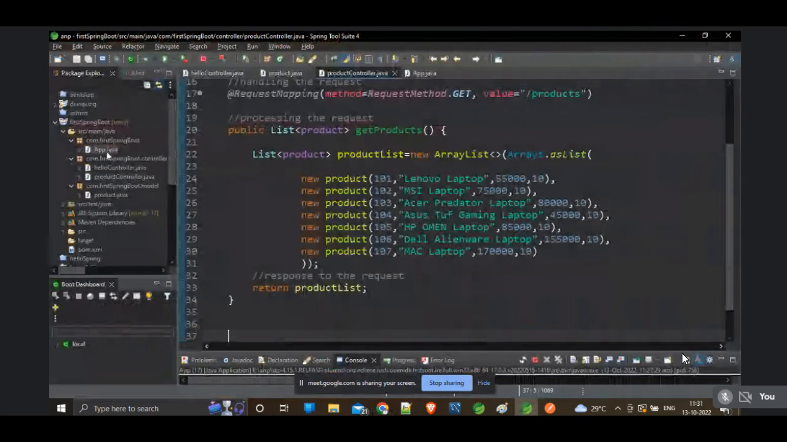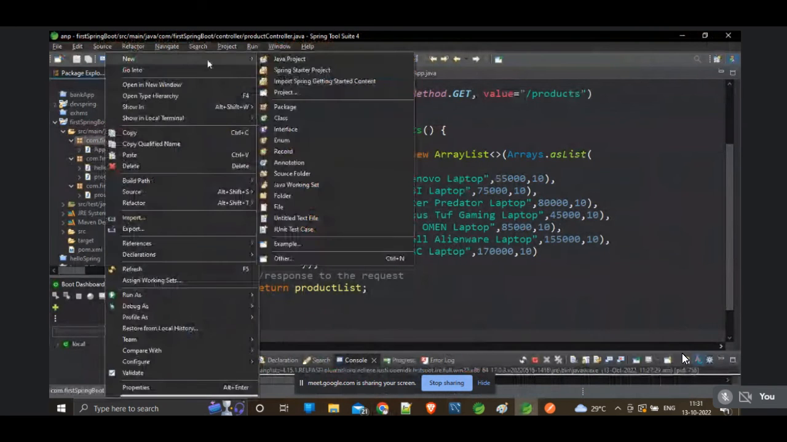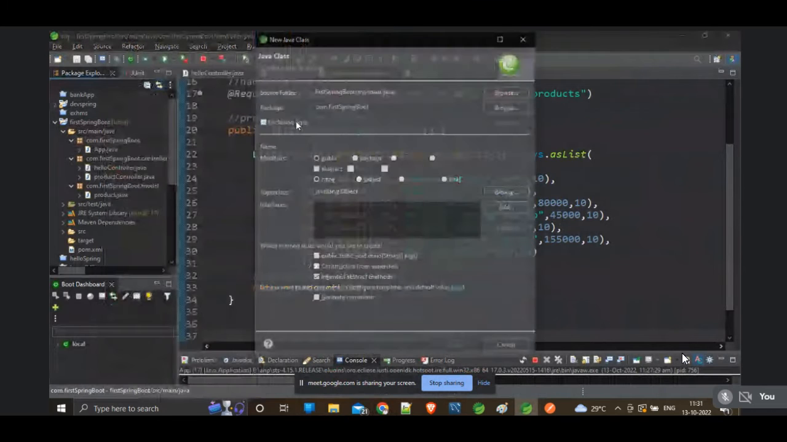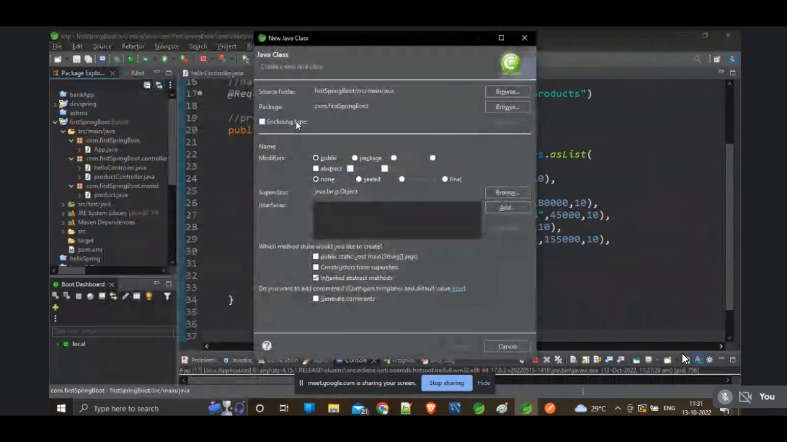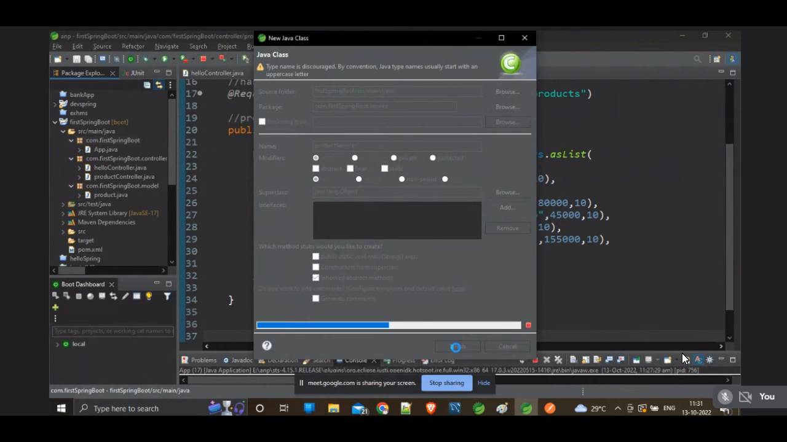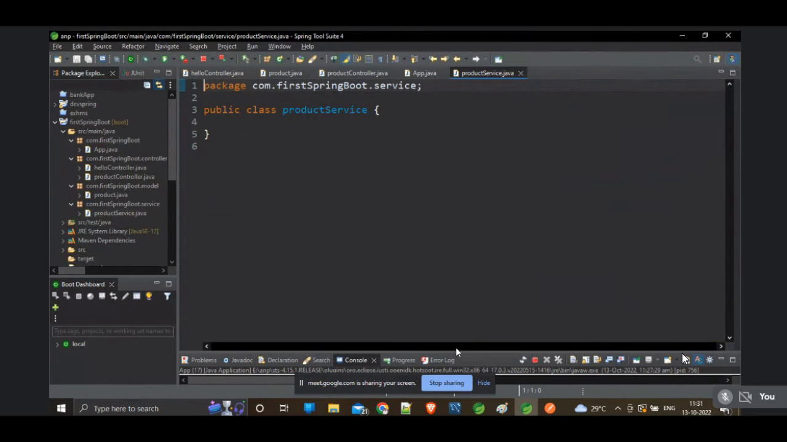Here I can create a new package, and in the new package I will create a new service method, the product service. In the service class we have to write all the things. So let's create another package called service. First, Spring Boot service. Now click on finish. We have a separate package which is service.